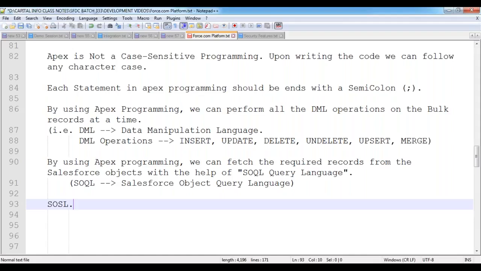Whatever programming languages are available in the IT industry as of now, in none of them do we have this kind of search engine. Salesforce introduced this kind of search language for the first time, which is very, very powerful to search for the required content in multiple objects in Salesforce in one shot.